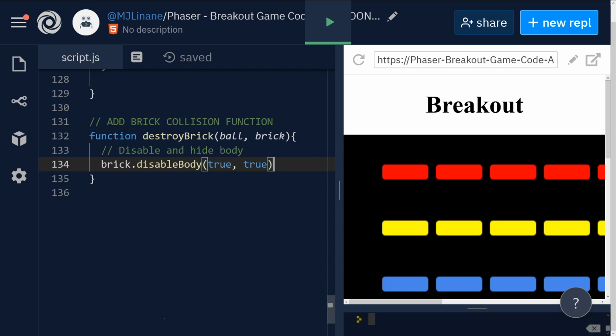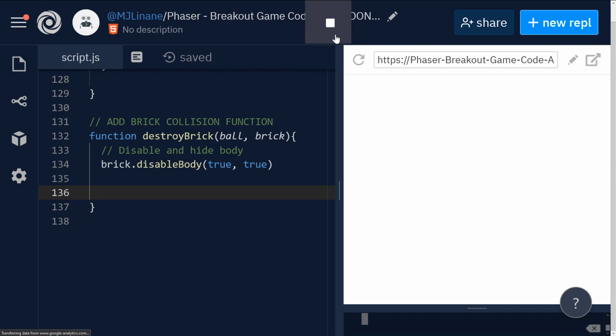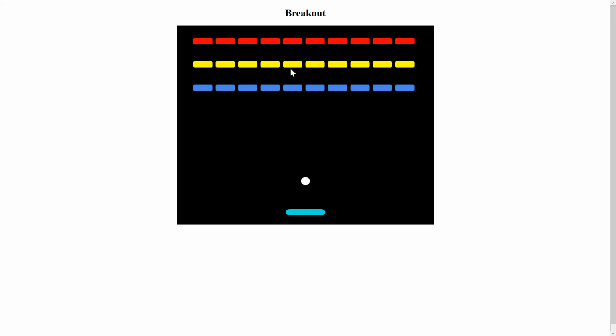Okay, so we're going to do that. That will disable that brick on collision. And so what else are we going to do? Well, let's take a look at what runs and we'll go from there. Okay, so we see it go up, hits the brick, and stops. Maybe that's a bug. Let's see. Goes up, hits the brick, and stops. So why is it stopping?